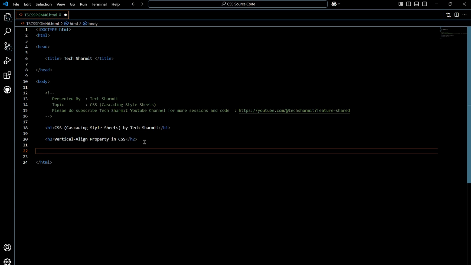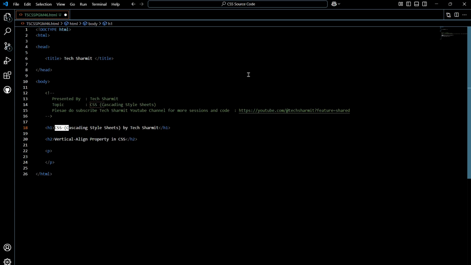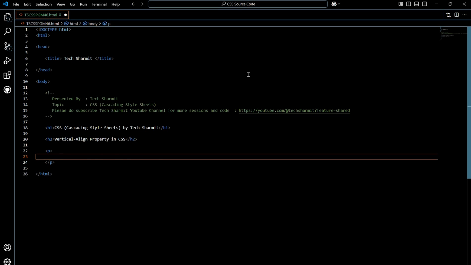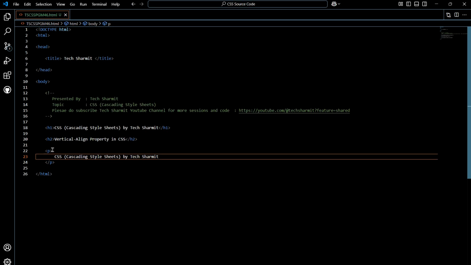Firstly, I'll create the text here. So to create the text, you just need to write here the p tag. Okay. So here I have included the paragraph tag. Then you can simply copy the text from the h1 heading. So here you can see we have noted down CSS cascading style sheets by Sharmit. We will just simply paste it and save it. Okay. So we have got this thing, which is CSS cascading style sheets by Sharmit.